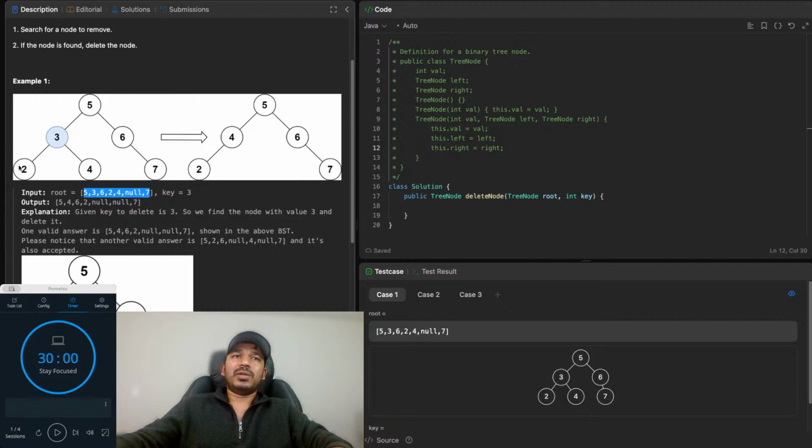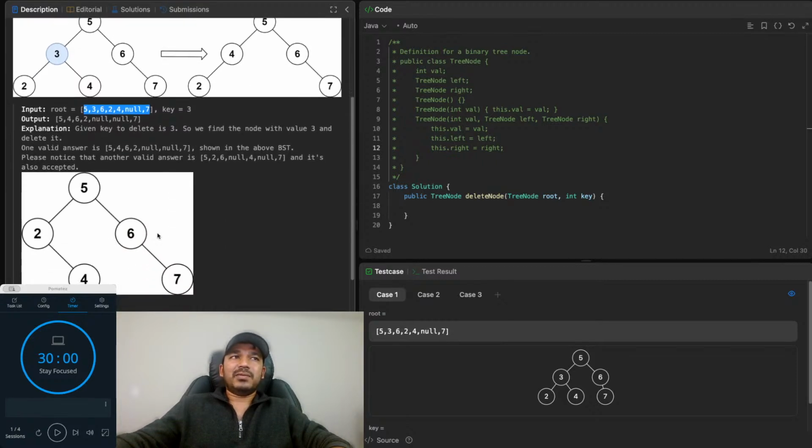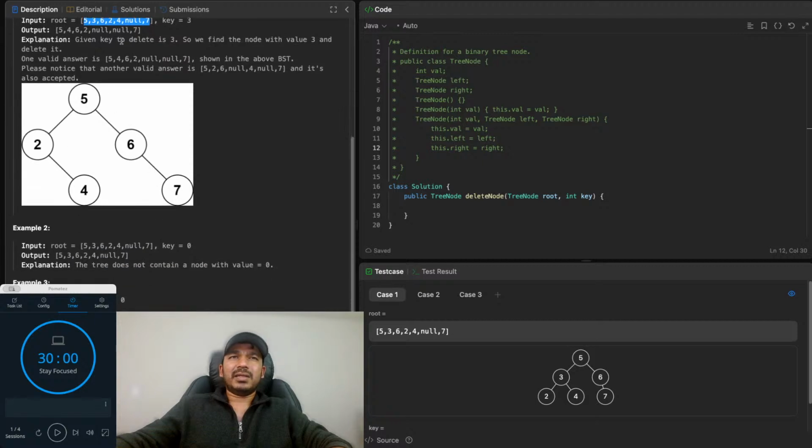So what if 2 replaces 3? Even then it would be a valid binary search tree, right? Because 2 is less than 5, it's here, and 4 is greater than 2, so it would be a right child of this. So here they have given, okay, it would be reduced to 5 and then 4 would be replacing 3. That is also a valid scenario. And then another example is given here, where the key to delete is, okay, they have just explained it.